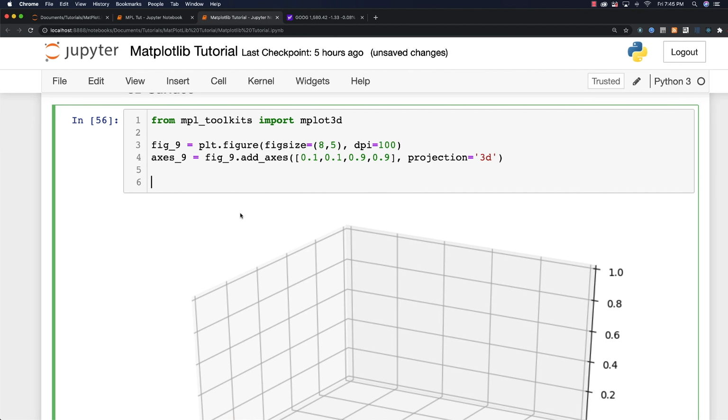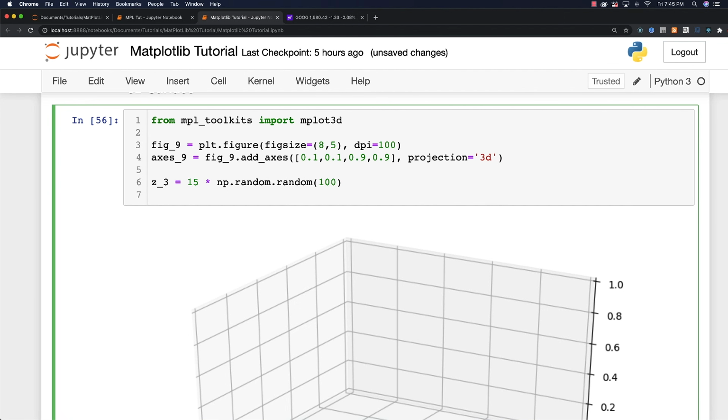You could do this with our coronavirus data if you'd like. What I'm going to do here is define my Z3, and I'm going to just say 15 times, and this is just going to be random, all right? So I'm going to say random, and 100 of those. And then my X, just to give us a nice spread here, I'm going to have this be the sine of Z3.